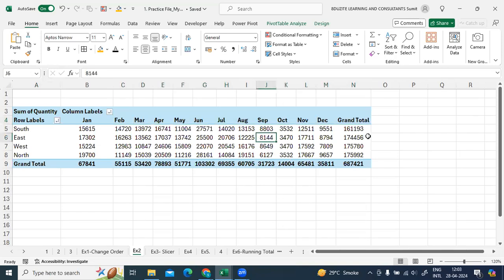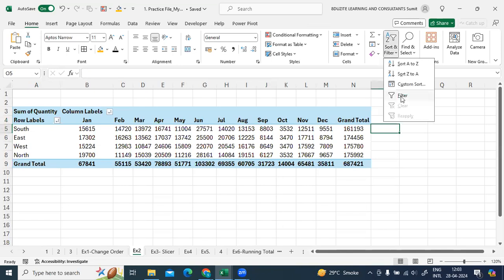There's a very interesting hack for this. Just do along with me. Go and click next to the data here. The moment you click next to the data, now go to sort and filter and say filter. See, all the filters come in.